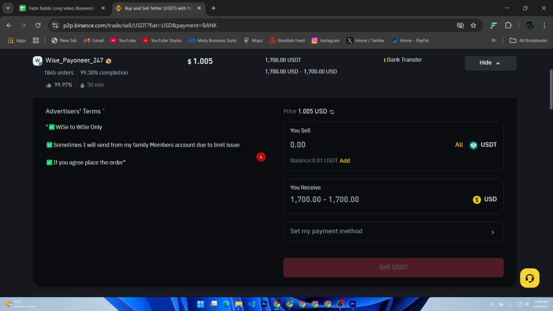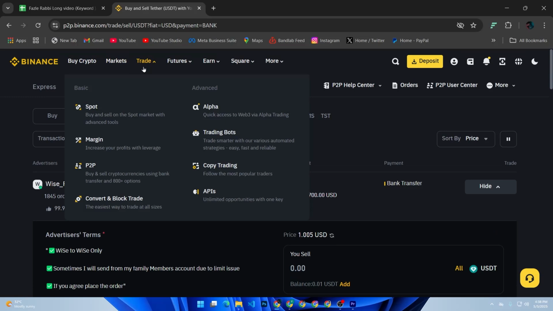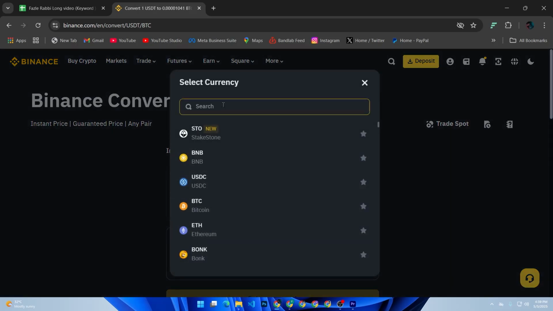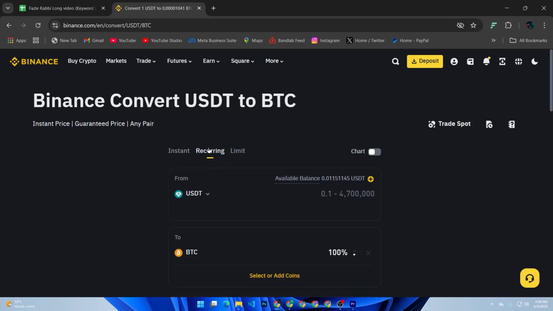Option 2, convert with the Convert tool. Go to Trade, then click Convert and Block Trade section. Now convert USDT to USD, then move it to your Fund wallet.